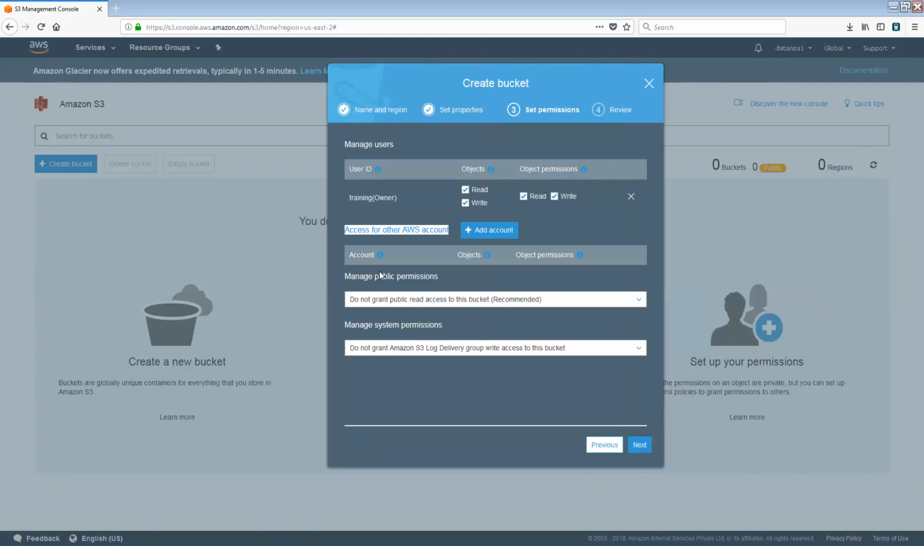Coming to manage public permissions. Do not grant public read access to this bucket. If I grant public read access to this bucket, everyone, if they get the domain name or the address or the path to my bucket, can access it. So they recommend don't grant anything public or give it to everyone. Manage system permissions, again, don't grant any permissions to public. System permissions grant the Amazon S3 log delivery group write access to this. So basically, we have seen a couple of things wherein we can enable logging.